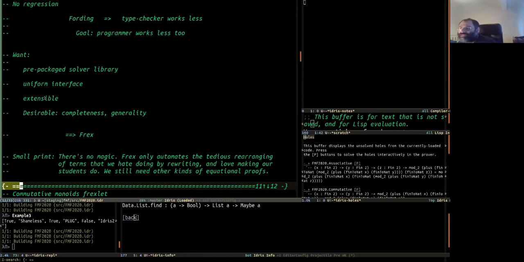Okay, so what we want is some kind of a way that not only lets us discharge the equations that come up, but also has some guarantee that in the future, if we have new kinds of algebraic structures that come up in programming, we could potentially discharge those equations wholesale. So we want it to somehow be general and extensible. Okay, and it helps if it's complete. And this is what Frex brings into the picture, and that's going to be the next part of the talk, me telling you about Frex and how it works.